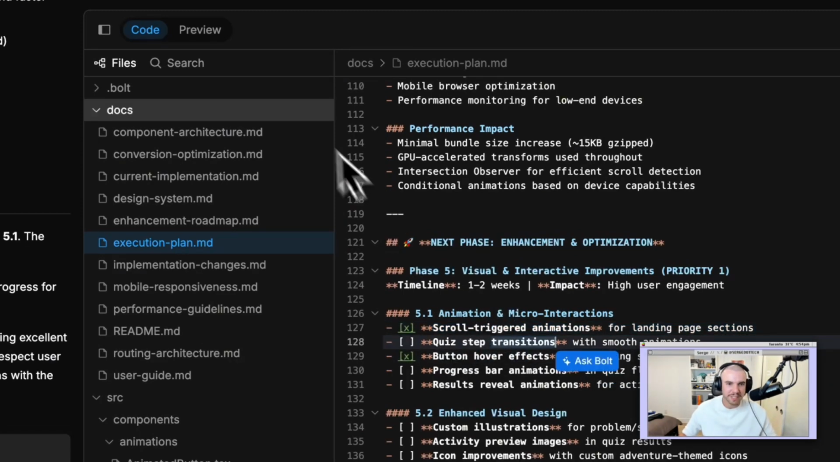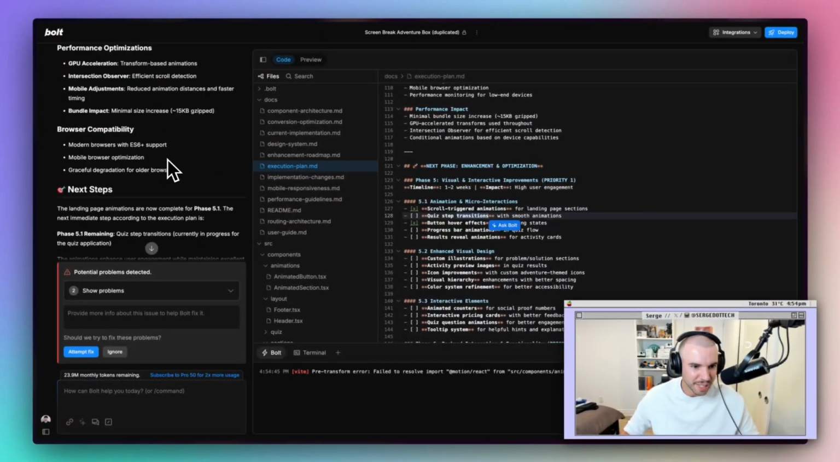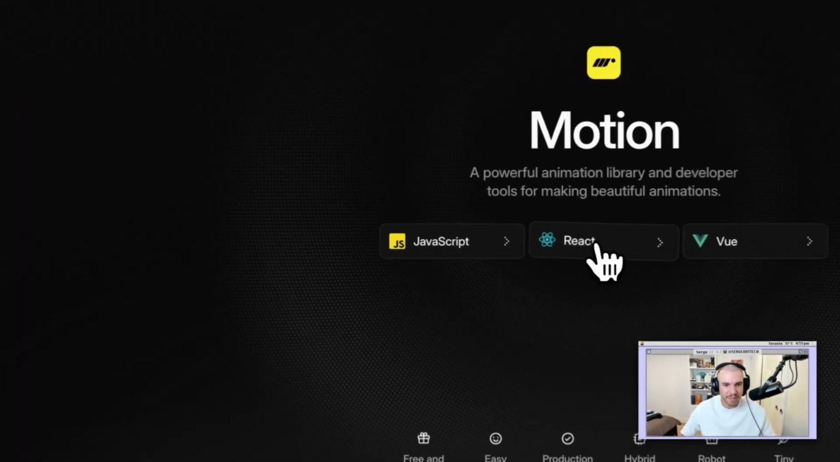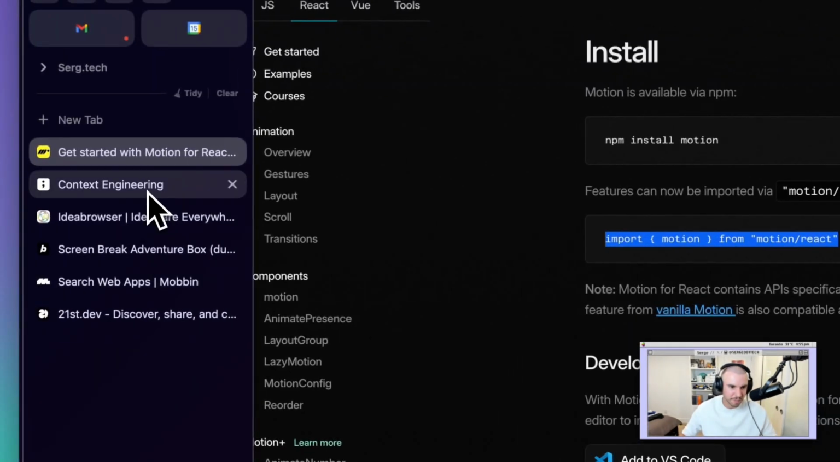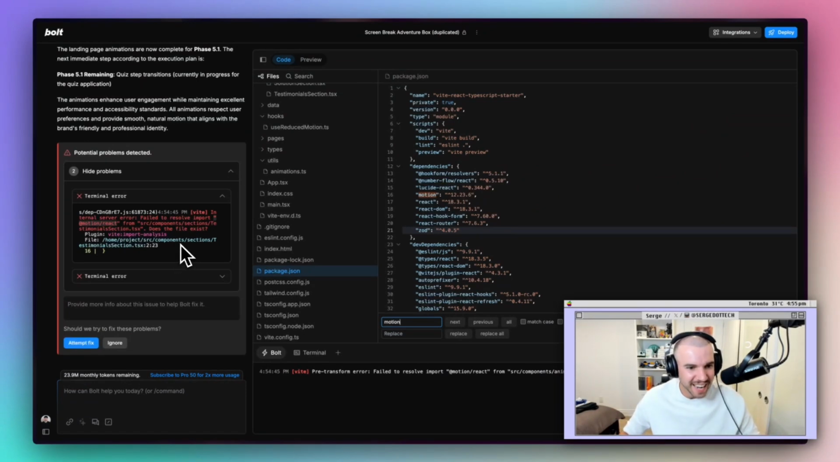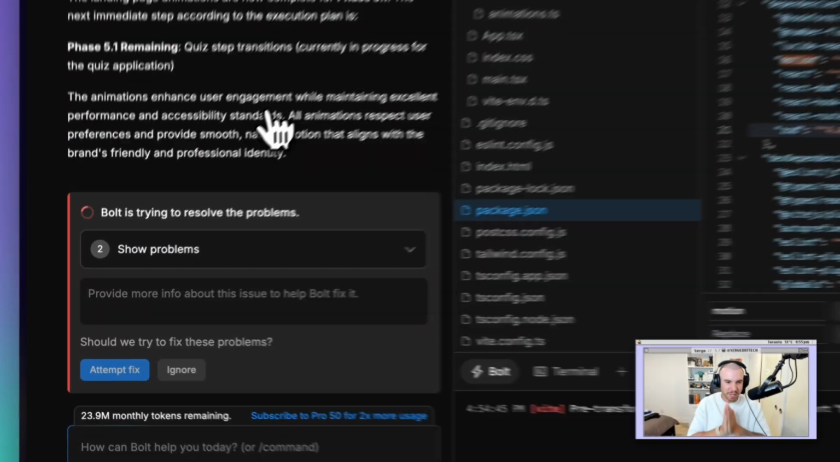So quiz step transition, that would be a separate thing. It's funny, it said successfully, but we have a problem. What are the problems? React, it's actually this import. It will inevitably break, like I said. And let's see if attempting the fix will actually solve the problem.